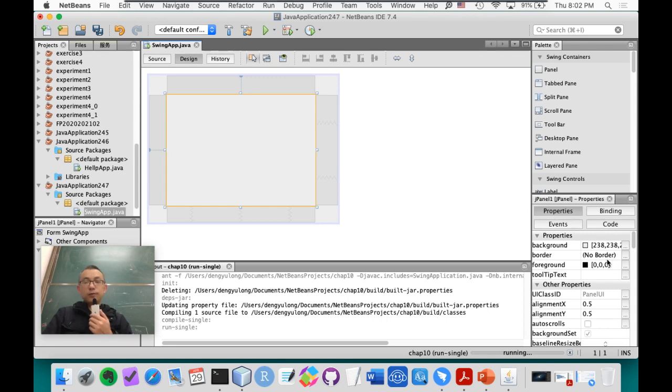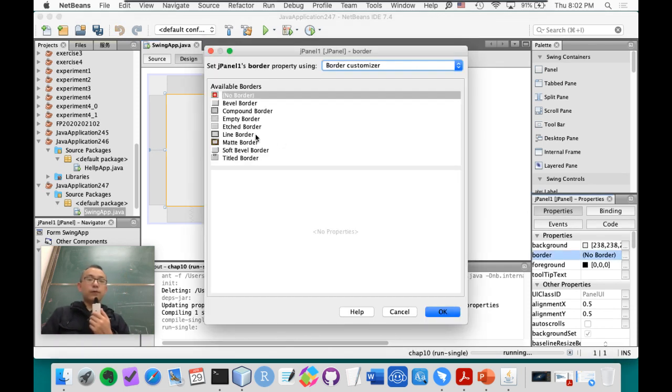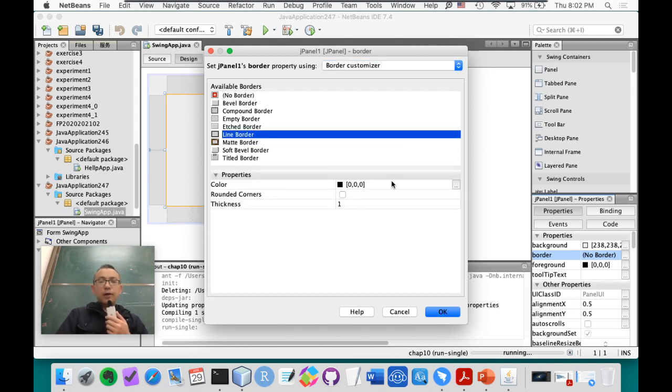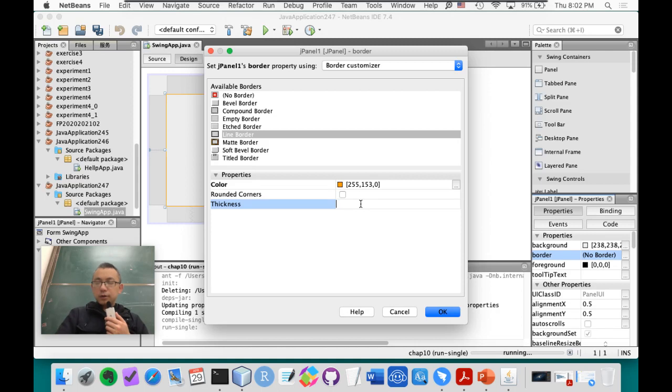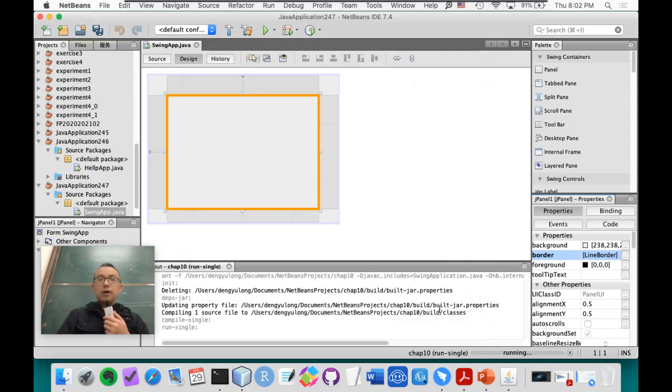Now give it a border. The border default is no border, so it's transparent. But now we give it a border. We can pick from different kinds of borders. Now we pick the line border, and we set the color to orange, and the thickness, for example, to 4, to make it thicker. Now we have this orange border for the panel.